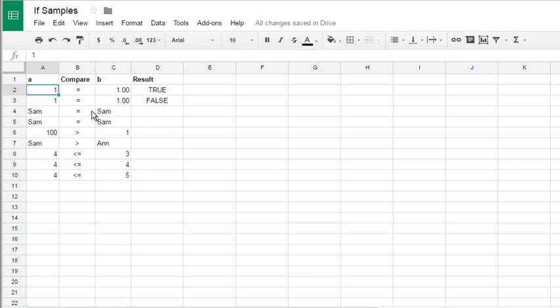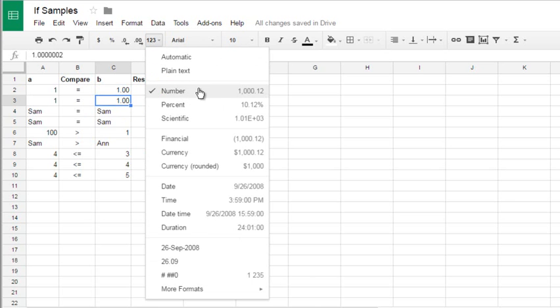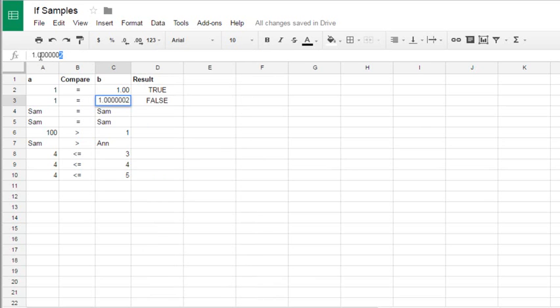As we see here and here, the number is exactly 1, and here's number 1. It's just because of rounding numbers, and it shows us only the first two decimals because I have adjusted the number formatting for cell C3. As you see, there is a number 2 after all these zeros, so these two numbers are not equal because this number is more than 1, so the result is false.